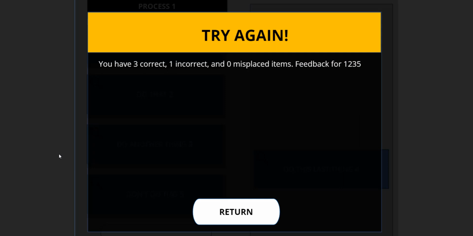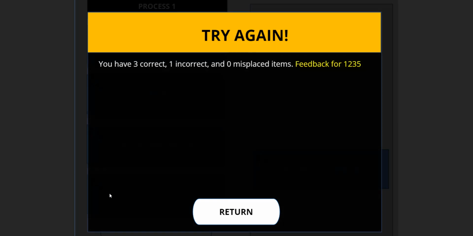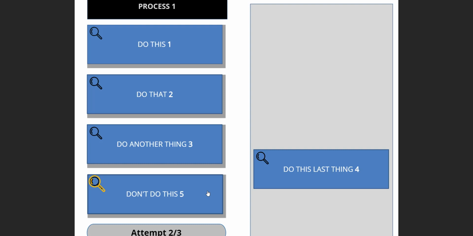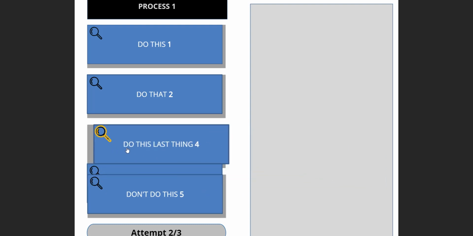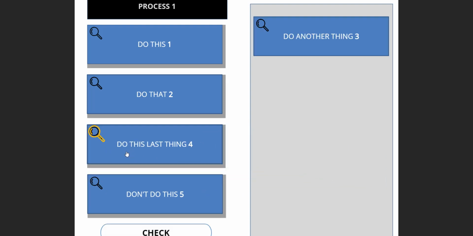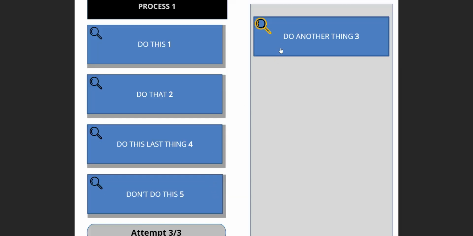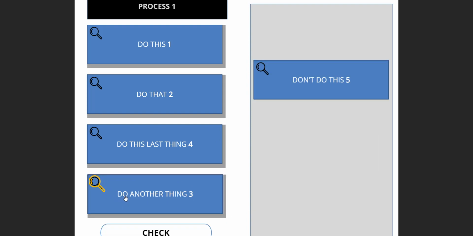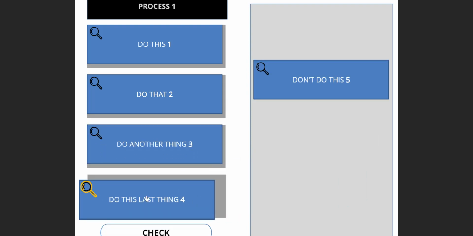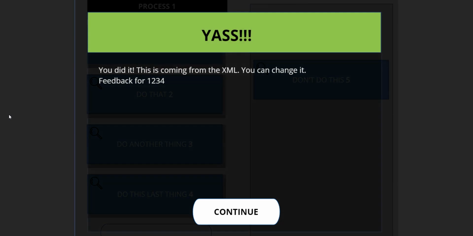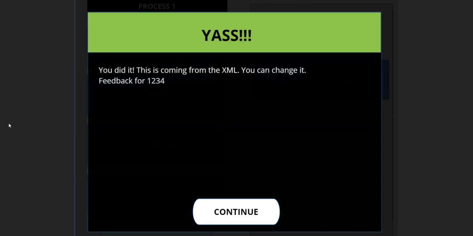So what we see here is customized feedback. We have 3 correct, 1 incorrect, and 0 misplaced items. But also that feedback is coming from outside specifically for this order. If I change the order, I'll show you in this one. This feedback is coming for 1, 2, 4, 3. So the items are different, the order is different, and I get different feedback for each. And if I make this actually correct and select it, I have the generic feedback for completion.